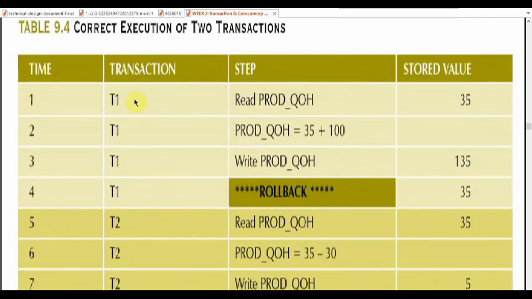Let's see. We have two transactions here again. Transaction 1, T1, transaction 2, T2. So we begin by reading prod QOH, 35. Then there is an addition of 100 to the value 35 we've just read. Then there is a write. We update prod QOH with 135. Then instead of committing, what happens? There is a rollback. So this value has been rolled back to its original value.